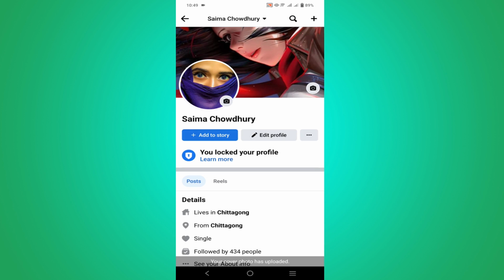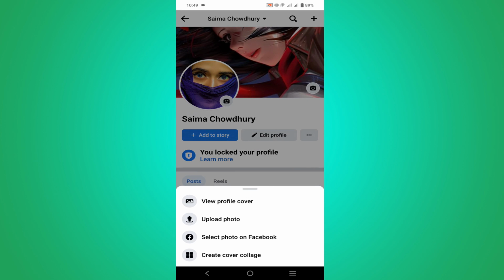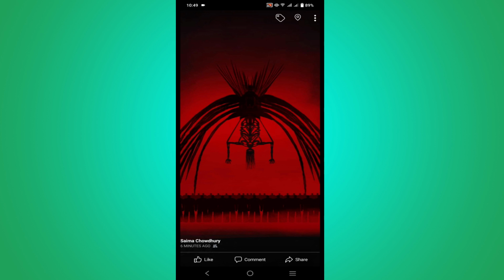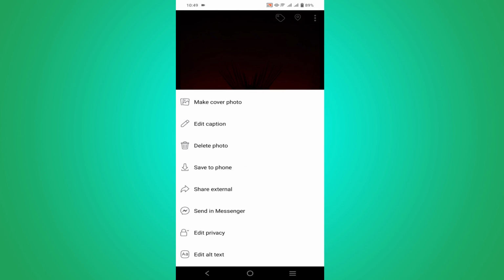Now save it. Now click on this cover picture. View profile cover, swipe to your right. Now click on this three dot on your top right. Now you can see the option edit privacy.